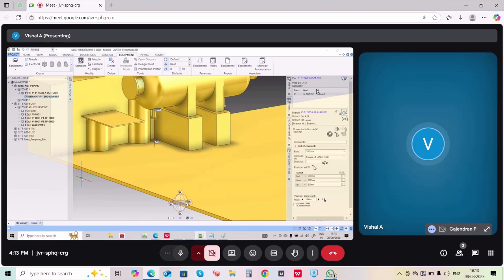Similarly, in the dumb model, you just have to click that nozzle. Once you click the nozzle, it will automatically take the details of the nozzle. Okay, I will show you.